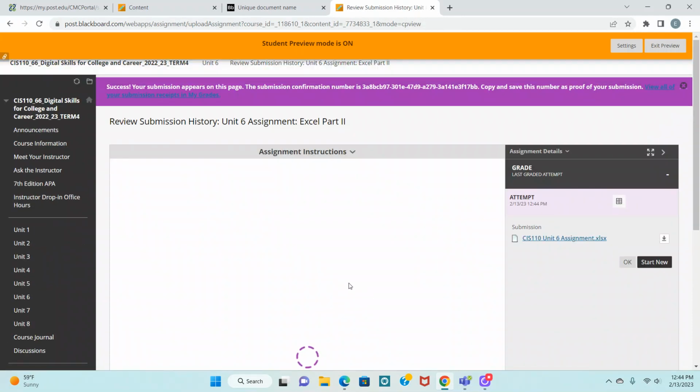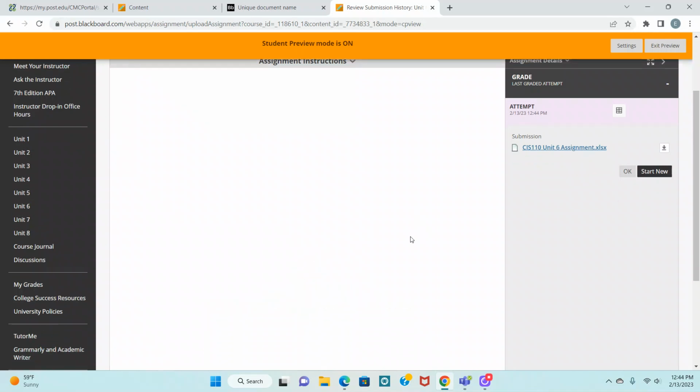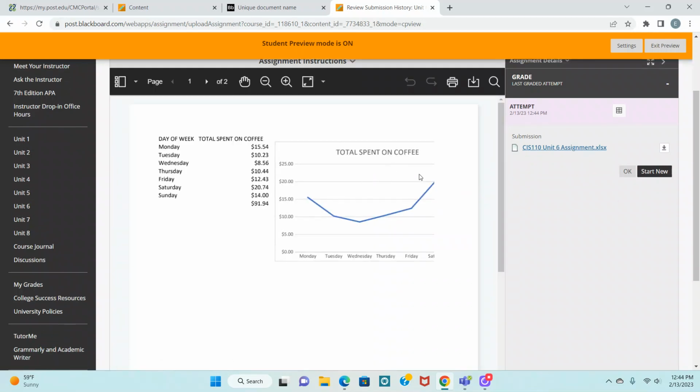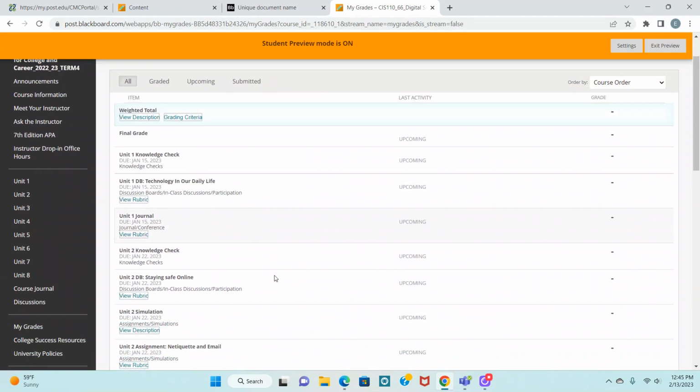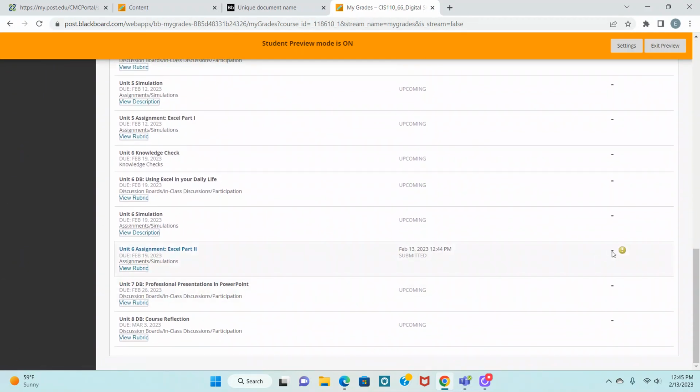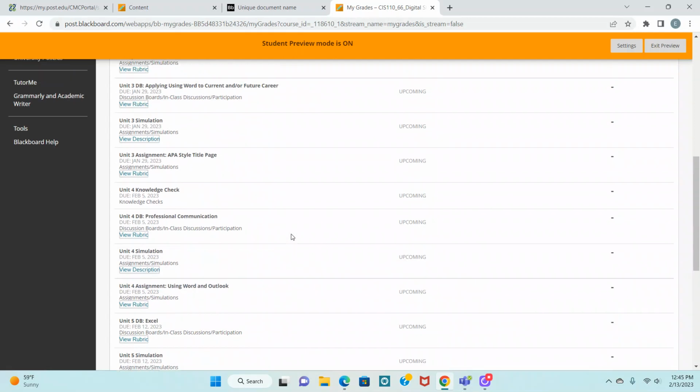At this point, you're going to go back to your assignment upload area, see your conversion, see your preview. And this is where you can also click either OK to close this out, or you can click on Start New if you would want to start a new attempt. You should get an email that lets you know that your assignment was received. You can also click on My Grades and go down your grades list until you see the needs grading icon for Unit 6 assignment, letting you know that that was submitted.